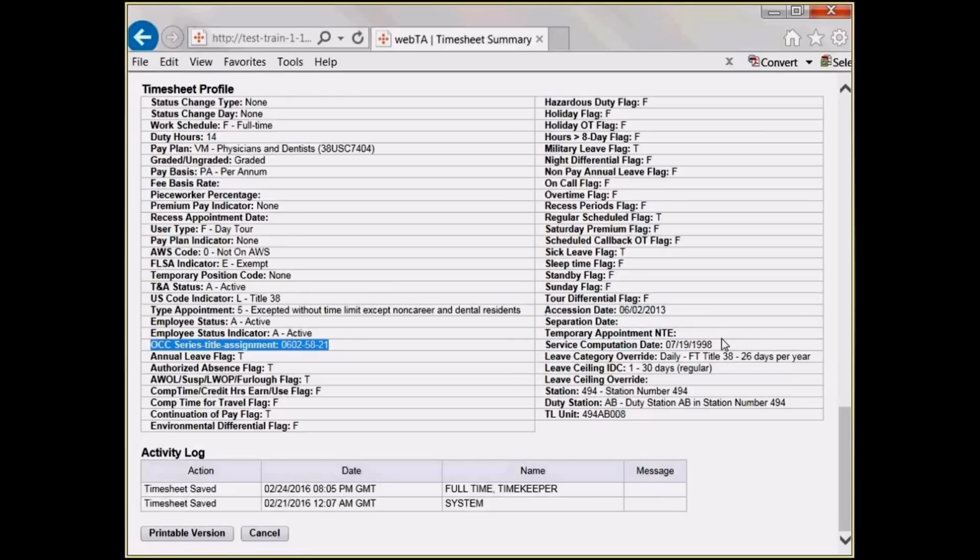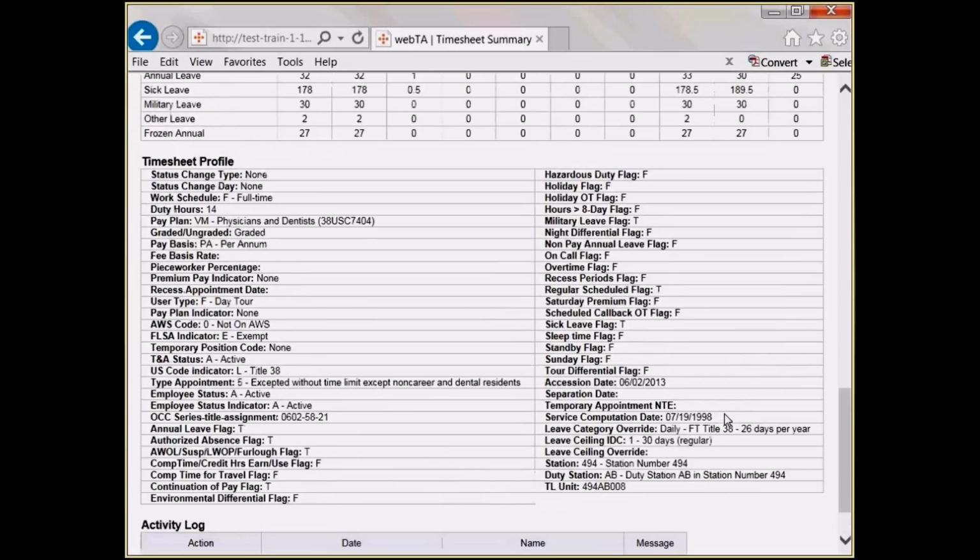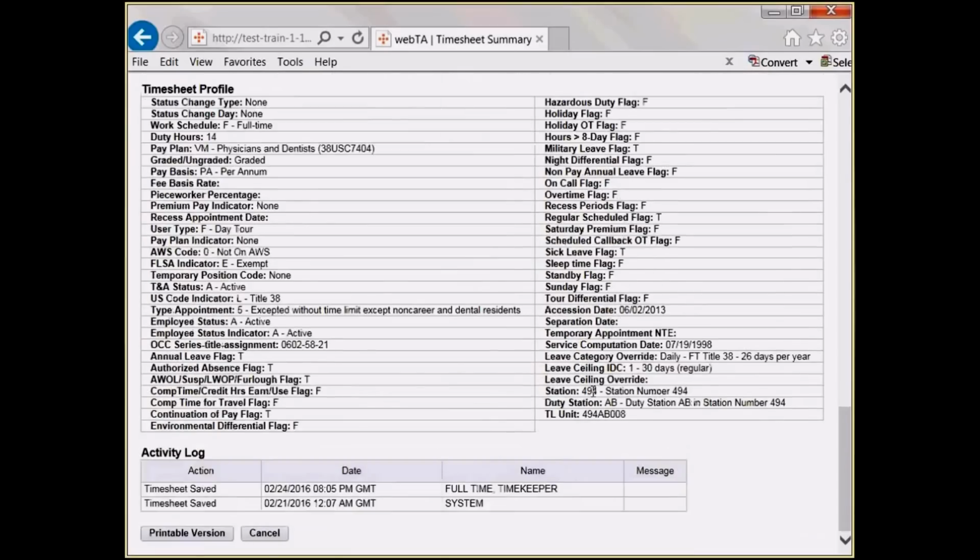As a full-time position, we earn 26 days per year. So our leave category no longer says leave group 4, it says day leave, full-time, Title 38, 26 days per year. Below that, the last 3 rows in that column are the station, the duty station, and again the TL unit, which we discussed when we were looking at our schedule.